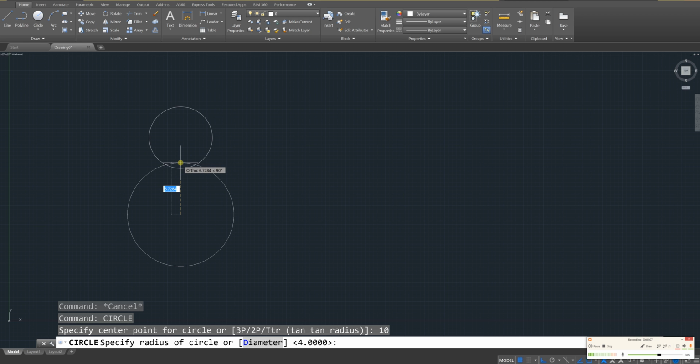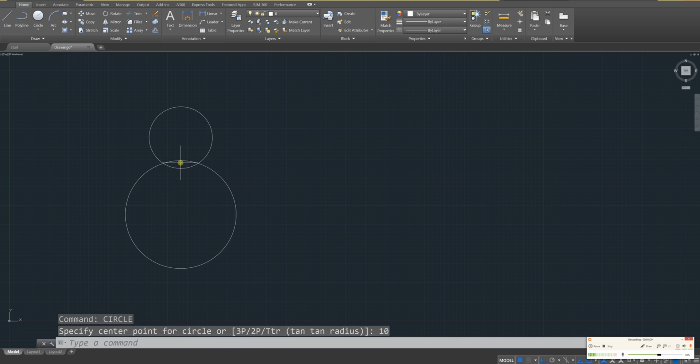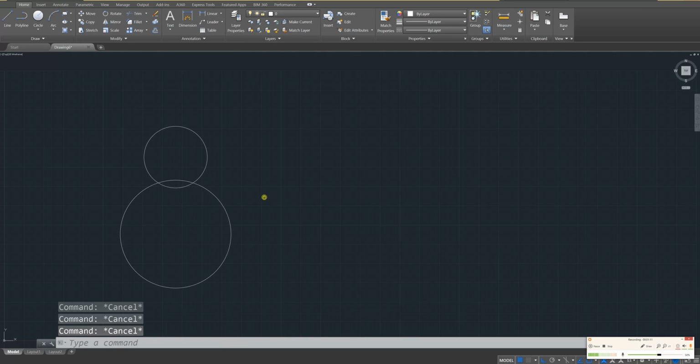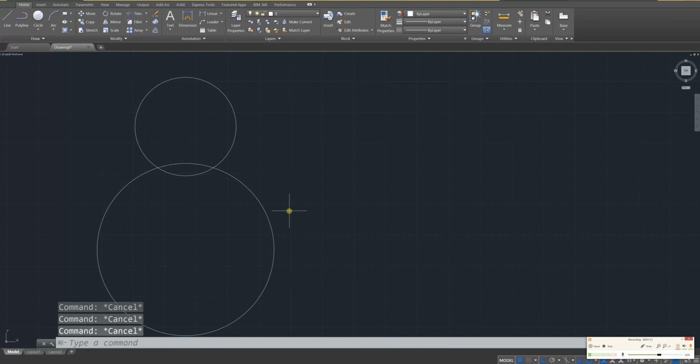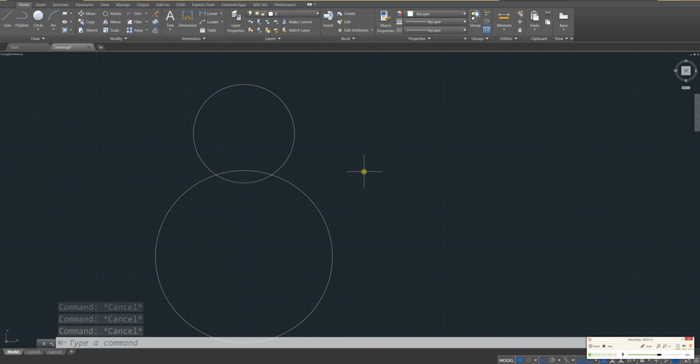Okay, let's give this a radius of 7. Enter. So it looks like that. And now we need that curve for the guitar. So we're going to give it another circle. Enter. Of radius 4. But don't type in 4.